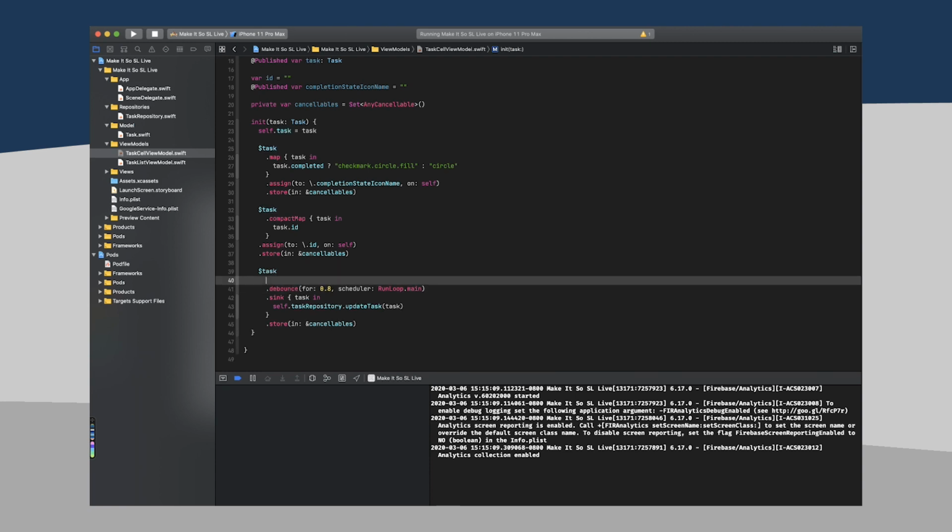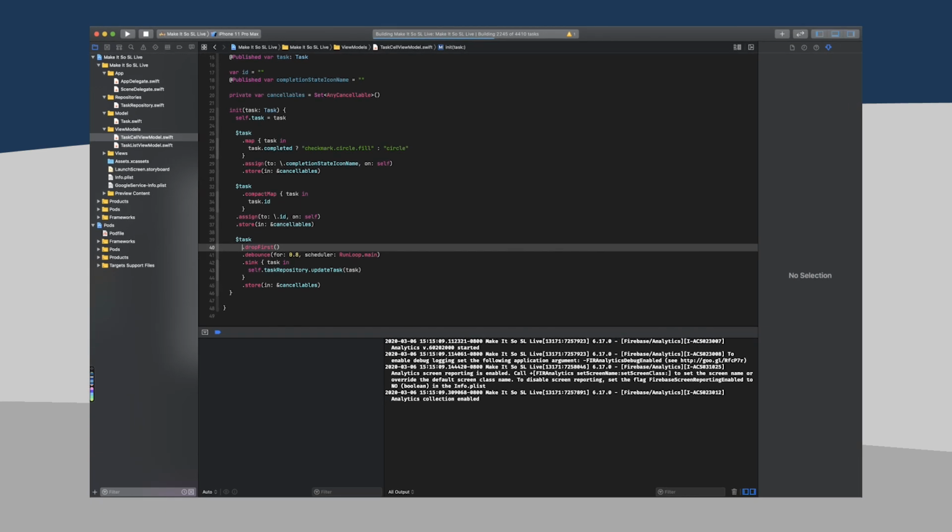Another thing that we need to make sure is that if we make changes to the task ourselves instead of the user making changes, that we don't send those, because that would end up in an endless loop. So what we're going to do is we're going to drop the first update and then only send the following updates. Good. So let's try this as well.